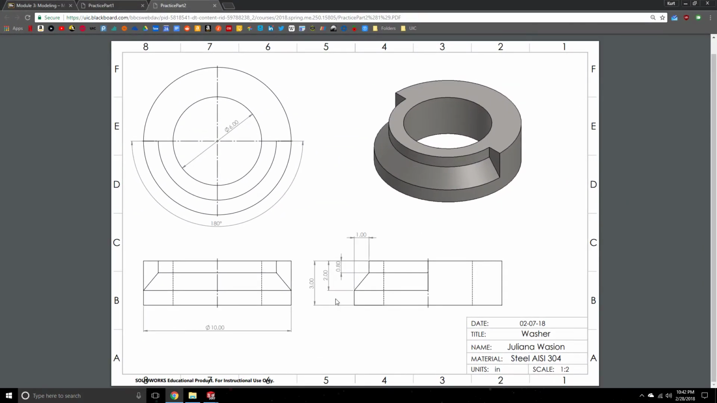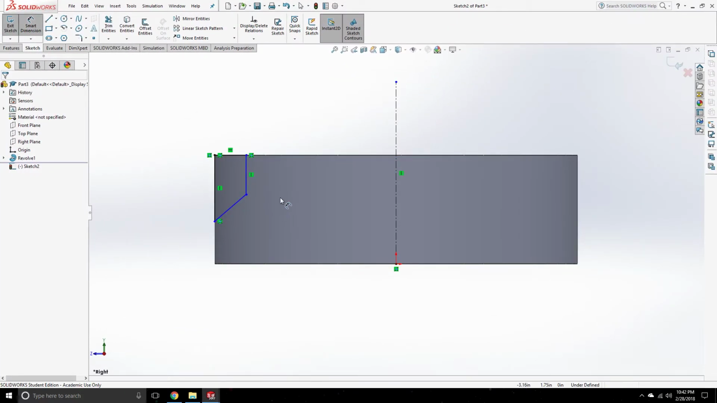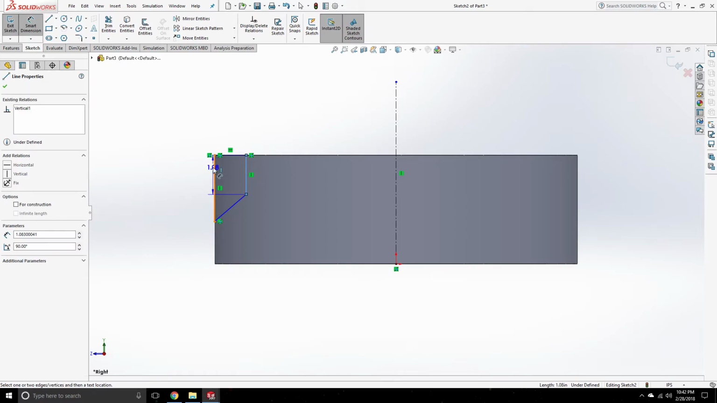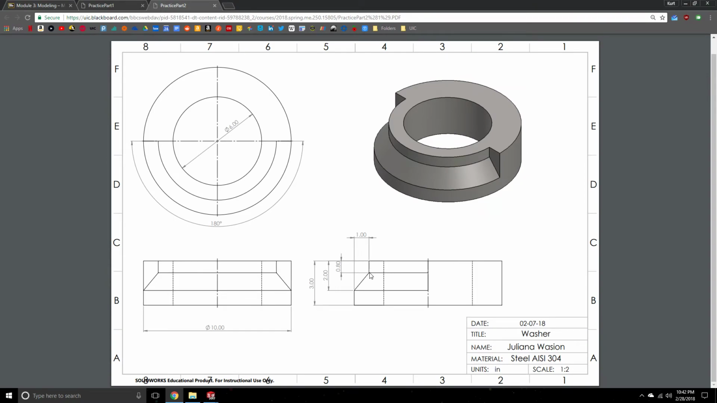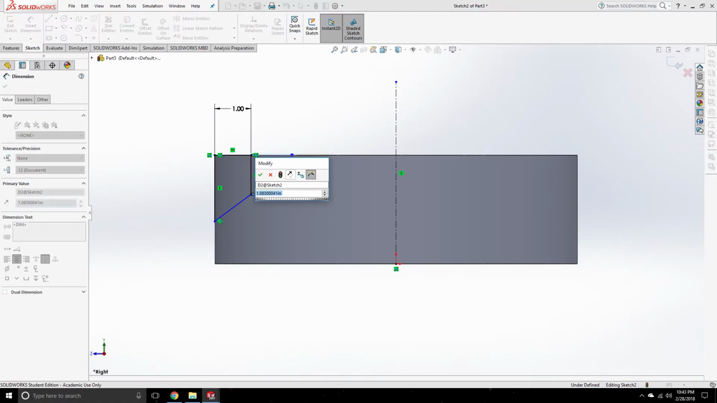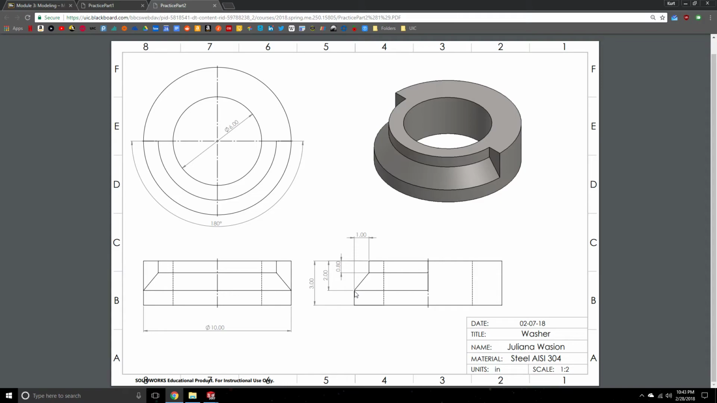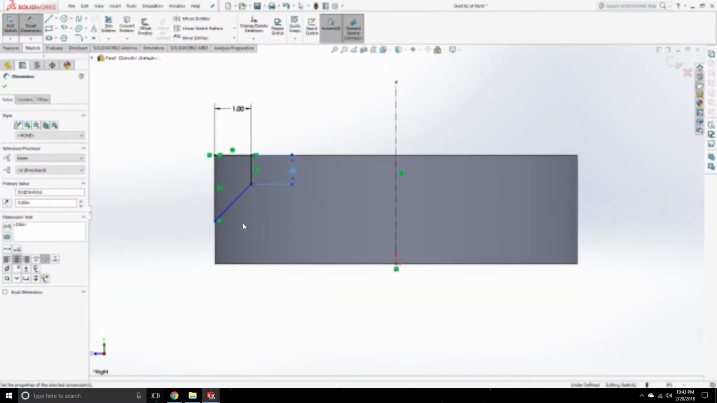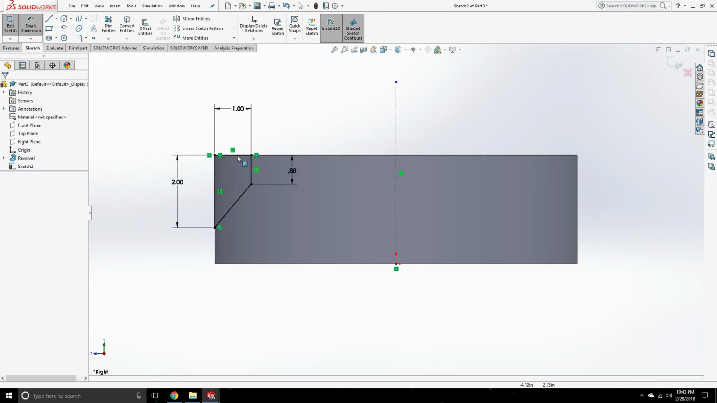So let's get some dimensions. From here to the edge is going to be 1. Let's go ahead and Smart Dimension that. What else do we got? We got this right here. It's going to be 0.8. Great. And now from the point right down here to the top, it's going to be 2. And look at that, it's going to fully define our sketch, and we're ready to go.